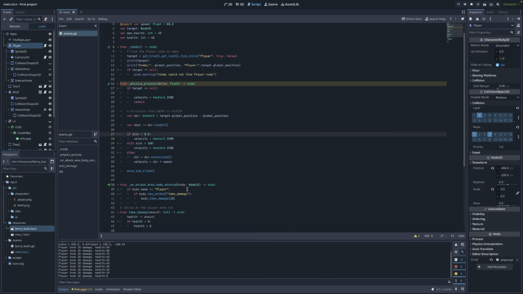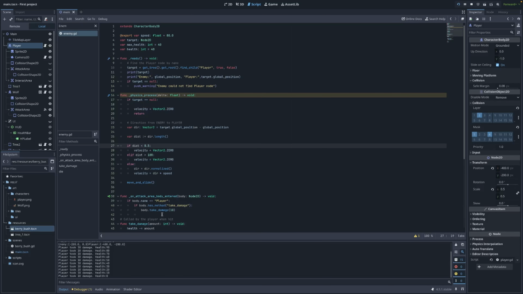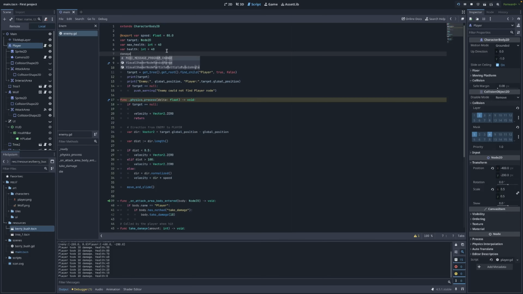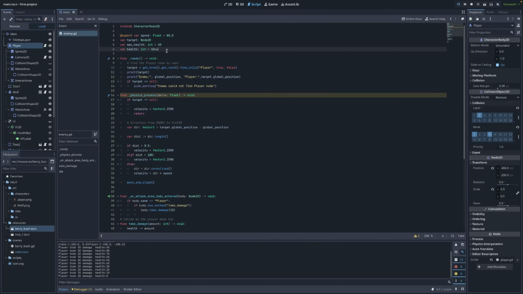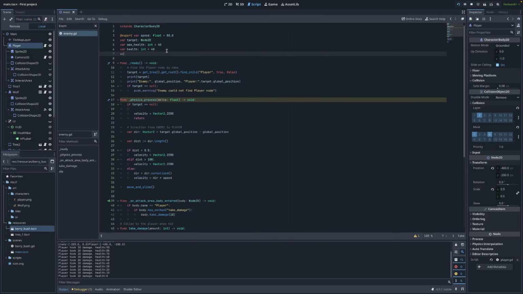Because we'll have different enemies, I created an on-attack function. Over here you'll see me create a damage variable to ensure that different enemy types can have different damage amounts and damage types.